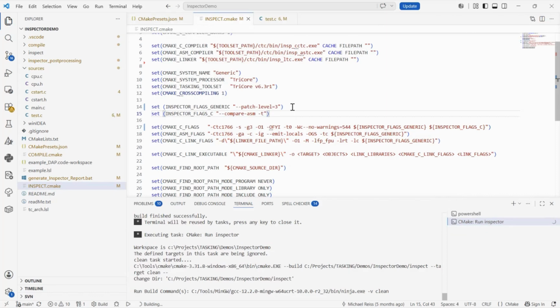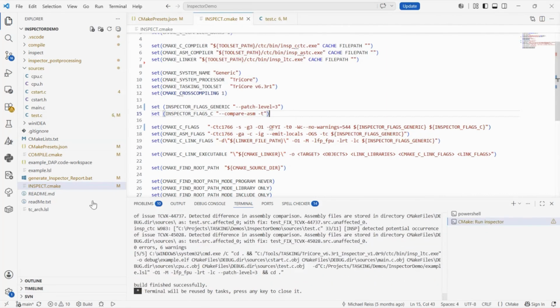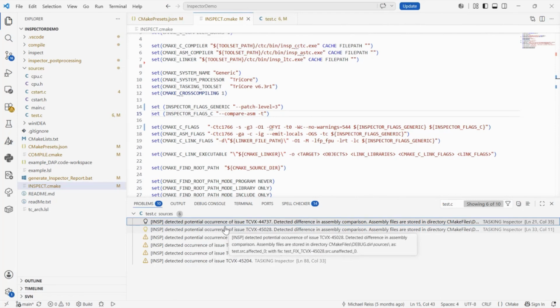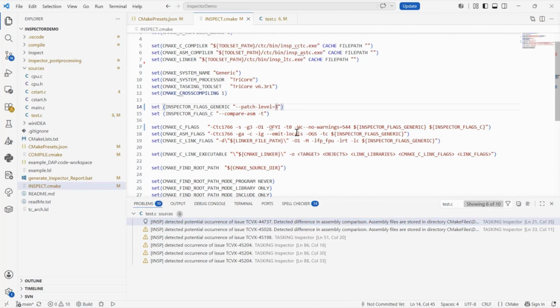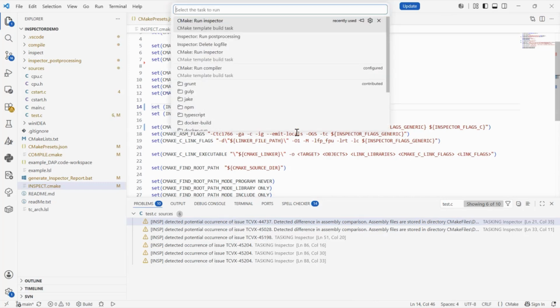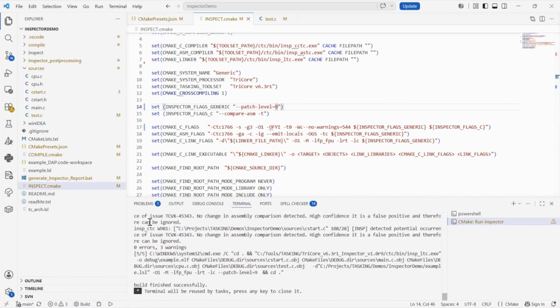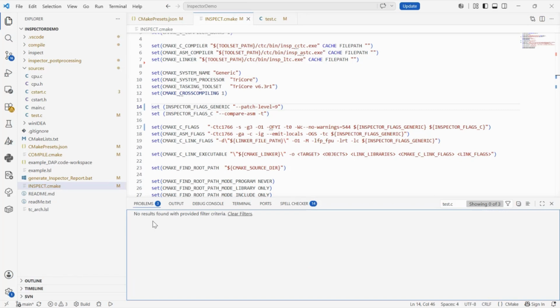Let the inspector run again, and we can see the number of problems which are identified is still 10. But now let's assume we have updated to a later version of the compiler. So we are using a newer patch level. So let's increase the patch level to 9. Let it run again. And now you can see the number of problems has already lowered and only 3 problems are still left. And these 3 problems are reported from a different file, so not from my test.c file.